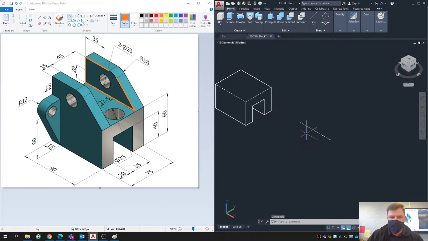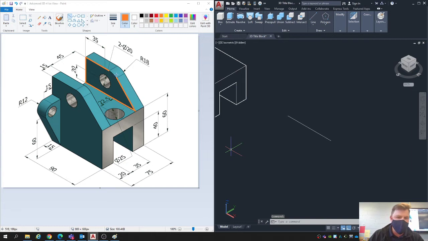Okay. It doesn't tell me the angle that this thing is at. All it tells me is the location of these two circles based on this 20 dimension here, which I'll underline there, and this 35 dimension here, which I'll underline there. That gives me the location of the circle. This 35, some people think it's how long this top line is up here, but it's not. It's actually dimensioning the location of the circles.